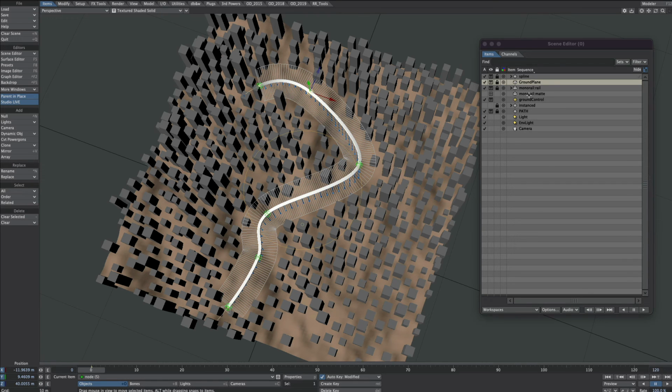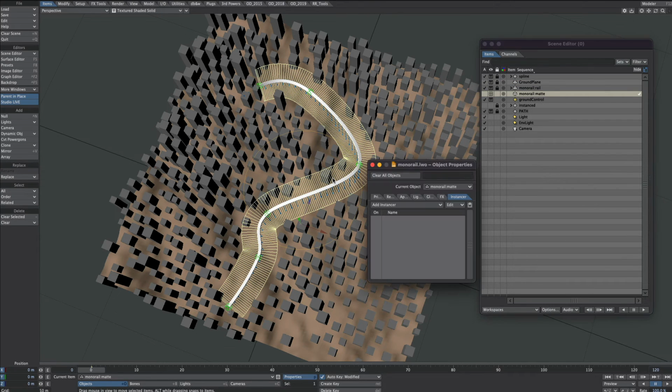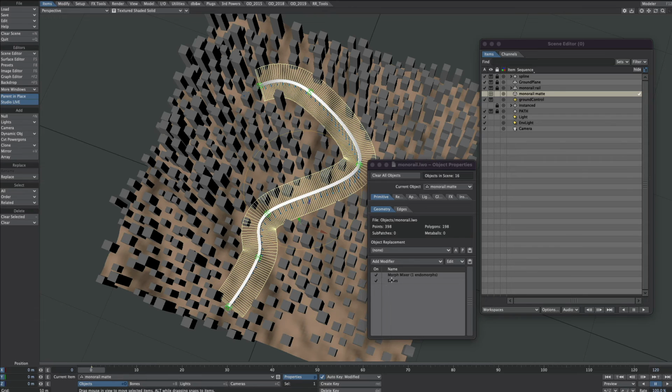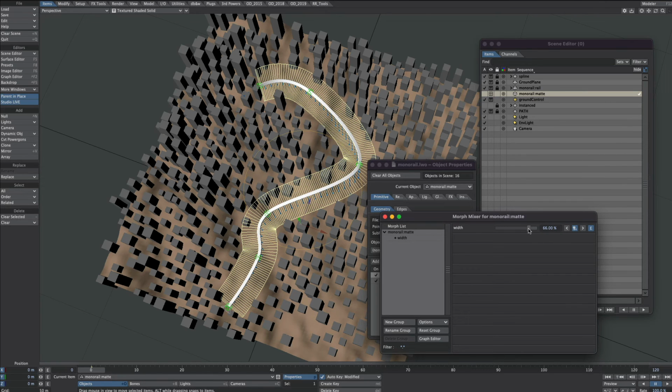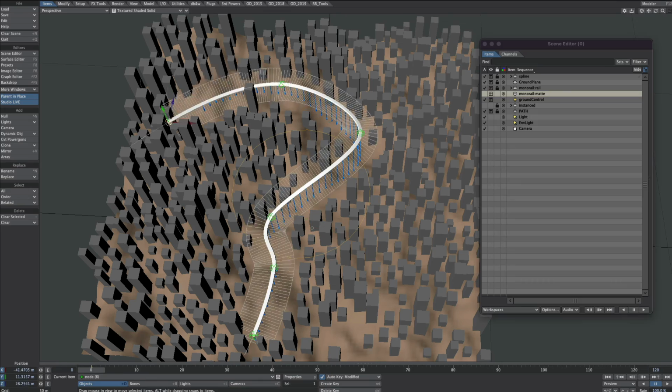Now if we go back to the matte object, perhaps we don't want so much space, perhaps we want more space. So everything is following along nicely.